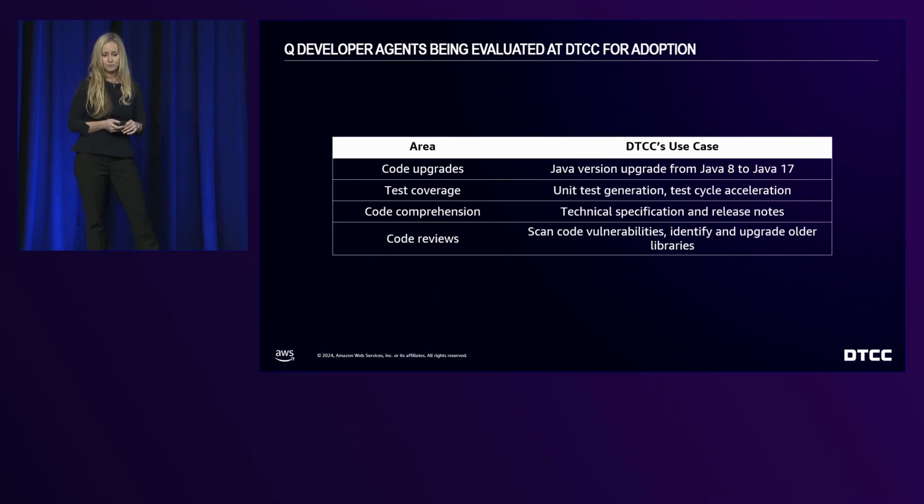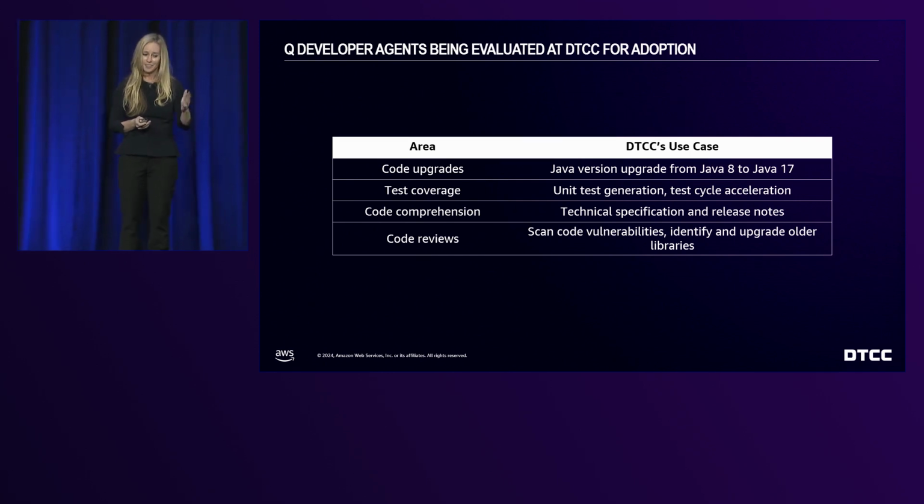Unit test generation is also a really interesting area for us. Writing comprehensive unit tests is essential, but it's also very labor intensive. Code comprehension is another area of focus for us, and documenting technical specifications and release notes just requires meticulous attention to detail. And finally, code reviews, and specifically scanning code vulnerabilities and identifying and upgrading older libraries. So you're going to hear a lot about what AWS is doing with agents that really can address a lot of these problems.